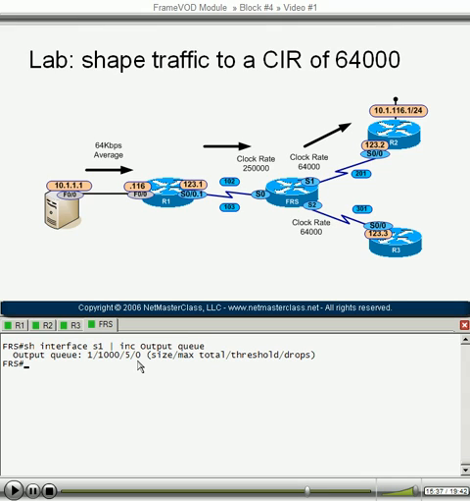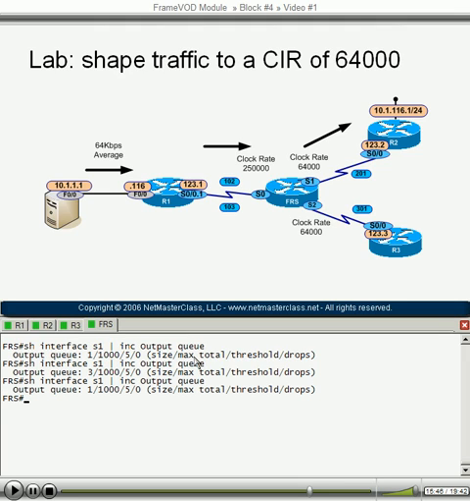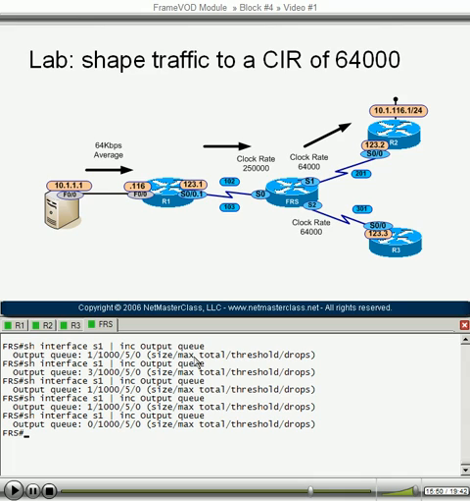Let's take a look at this a couple more times. We have 3 packets, but we still haven't dropped any. 1 packet, 1 packet, no packets. The buffer's been cleaned out, so the frame relay switch is no longer dropping packets. Let's go back to R1 now and see what's happening there.